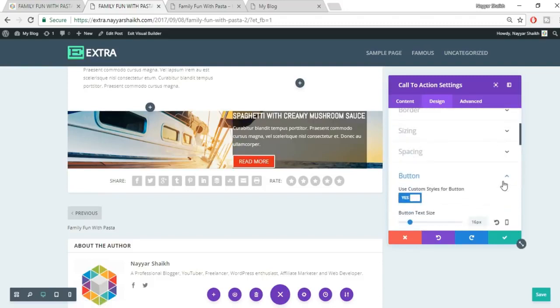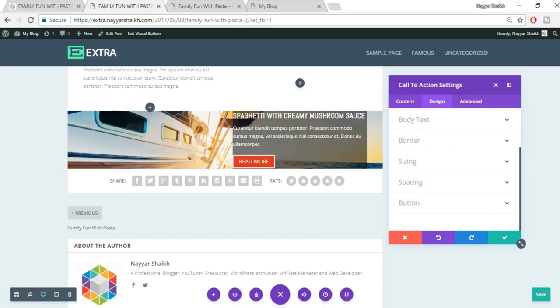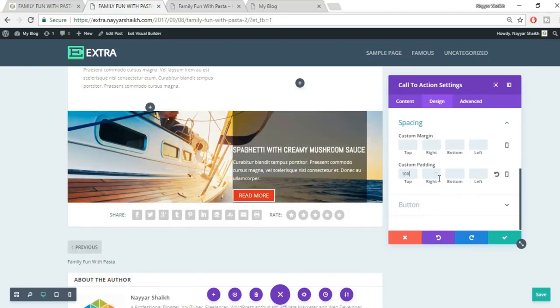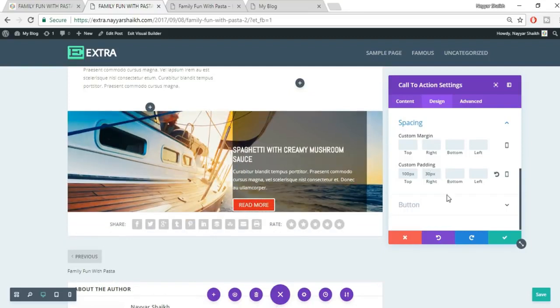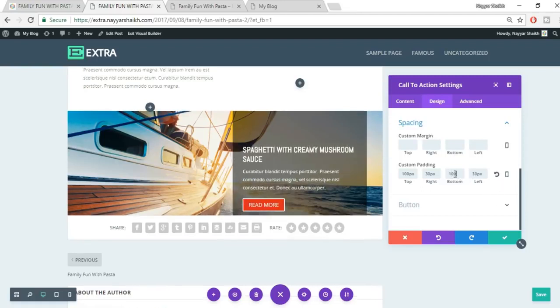Now let's select this spacing things. Okay, because we need some space at the top, bottom and all the sides over here. So go to spacings and now select top padding maybe 100. Okay, now right side padding, let's select 30. Okay, left also 30. Fine, and bottom again 100.